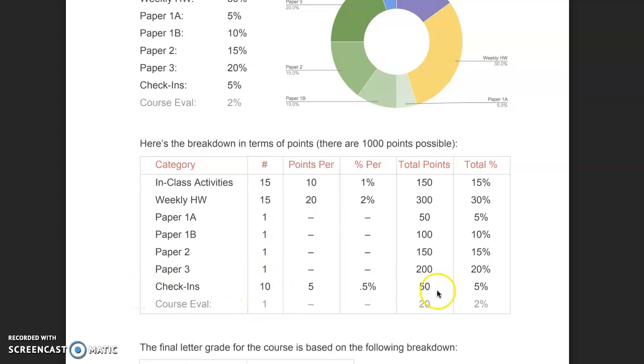Only 10 of them will count towards your grades. You can miss up to 5 without penalty. In light gray here, you'll see it says course eval. This is our only extra credit opportunity for the course. So there will be a 20-point course evaluation in Canvas towards the end of the semester.